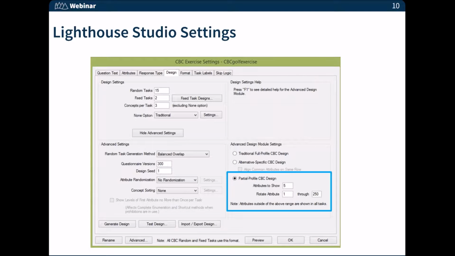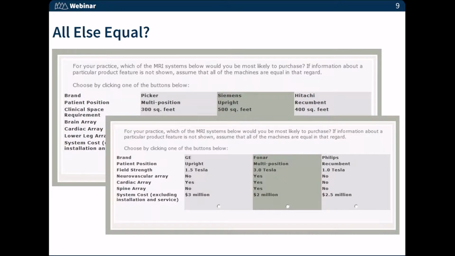Okay, so to set up a partial profile design in Lighthouse Studio, we would set up our attributes and levels the same way we normally would. We put in our number of random tasks and our fixed tasks and concepts per task. And then down in the lower right-hand corner under the Advanced Design Module settings, we would tell it that we wanted to put in a partial profile CBC design. We'd tell it how many attributes we want to show, and then we'd tell it which attributes we wanted to rotate in. So in the case of this example here of the MRI systems, we're showing 7 attributes per task. And maybe I had 20 in this survey.